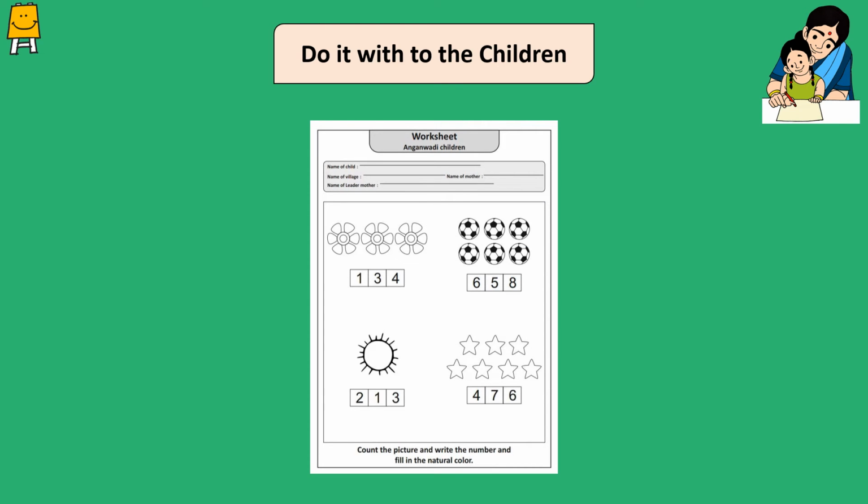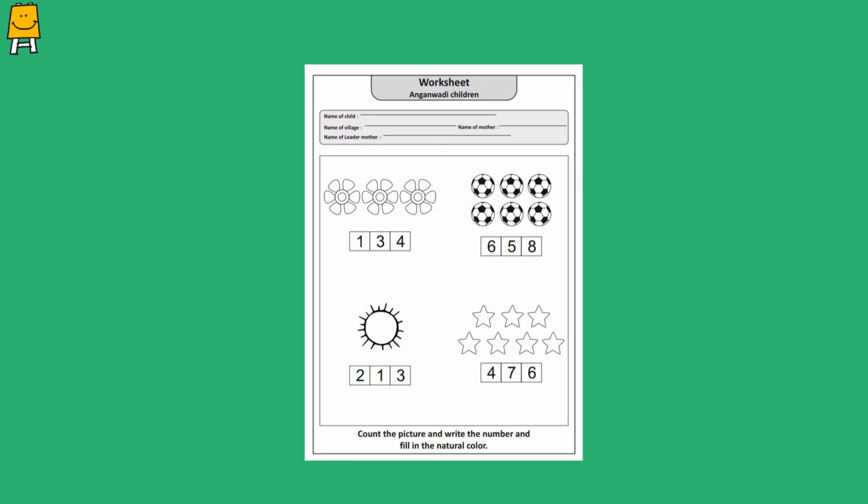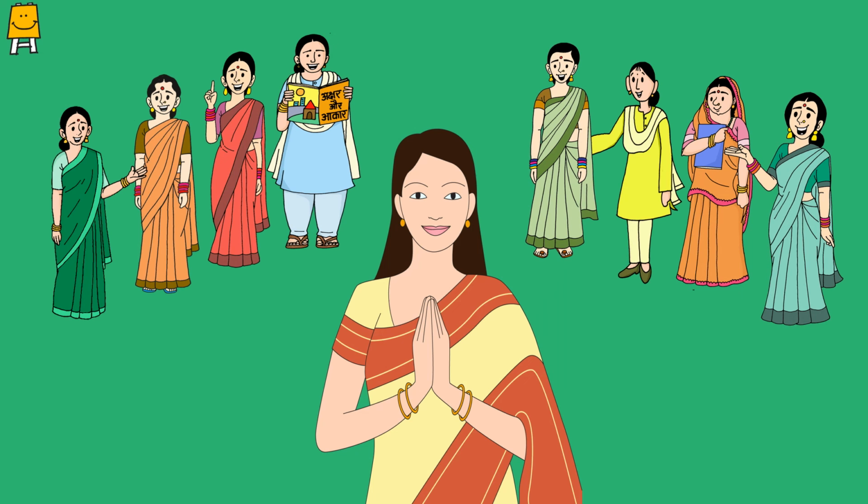Draw a picture on the paper as shown in the figure in Let's Learn Something New. You have understood about making natural colors. Ask the children to color the picture using those colors. Did the children enjoy doing this worksheet? Do share your experience with us.